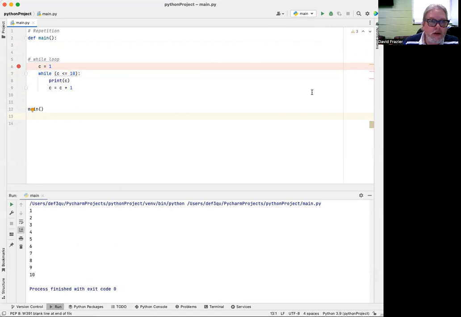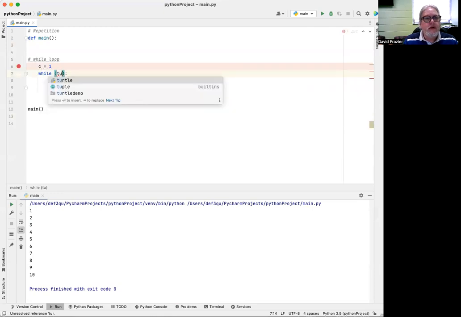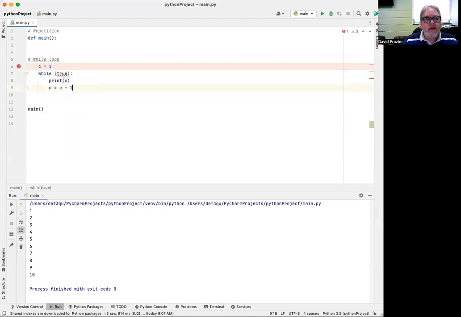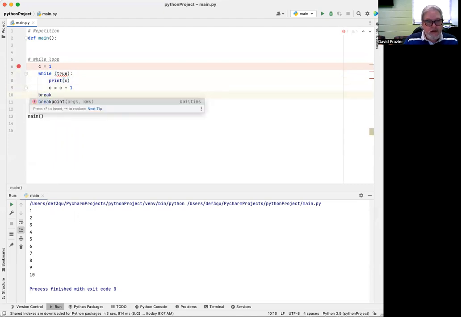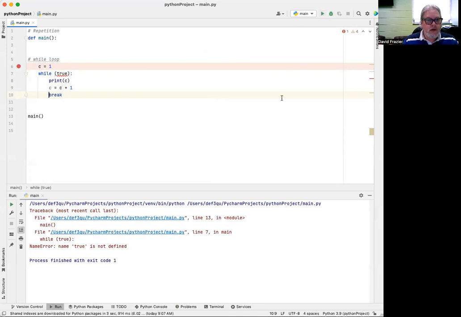That's the basics of a while loop. The while could be something else. It could be multiple things. You could do here a while true. Okay, and that's going to go on until you hit a break. Okay, a break will get you out of the loop. Okay, so if I do that, it should work.